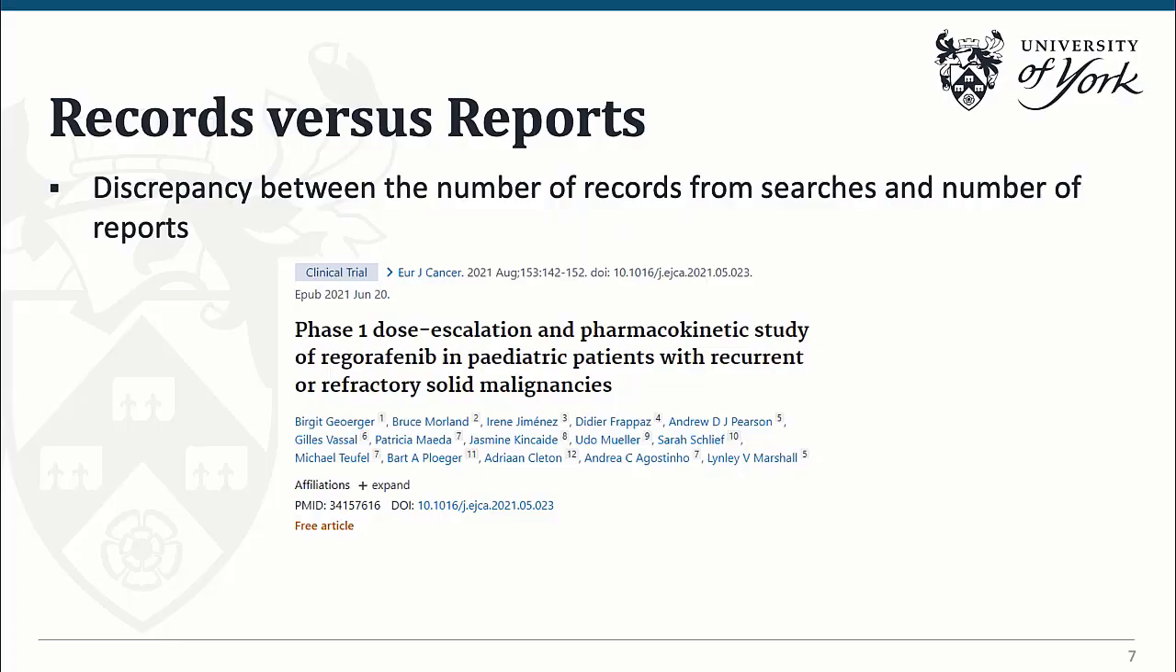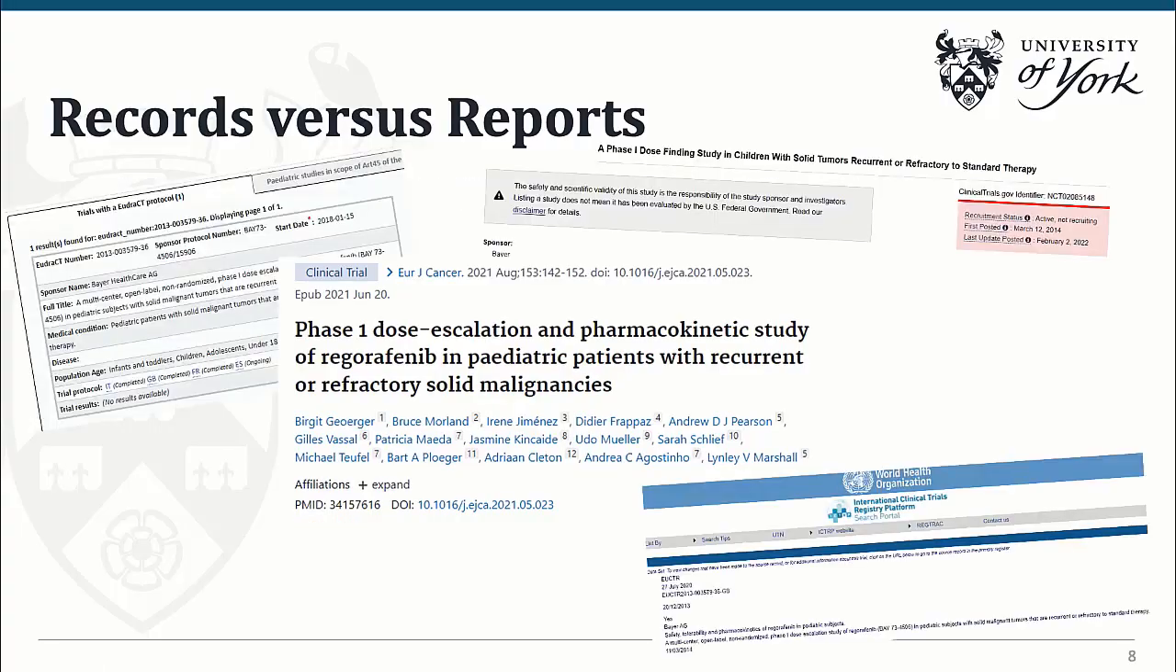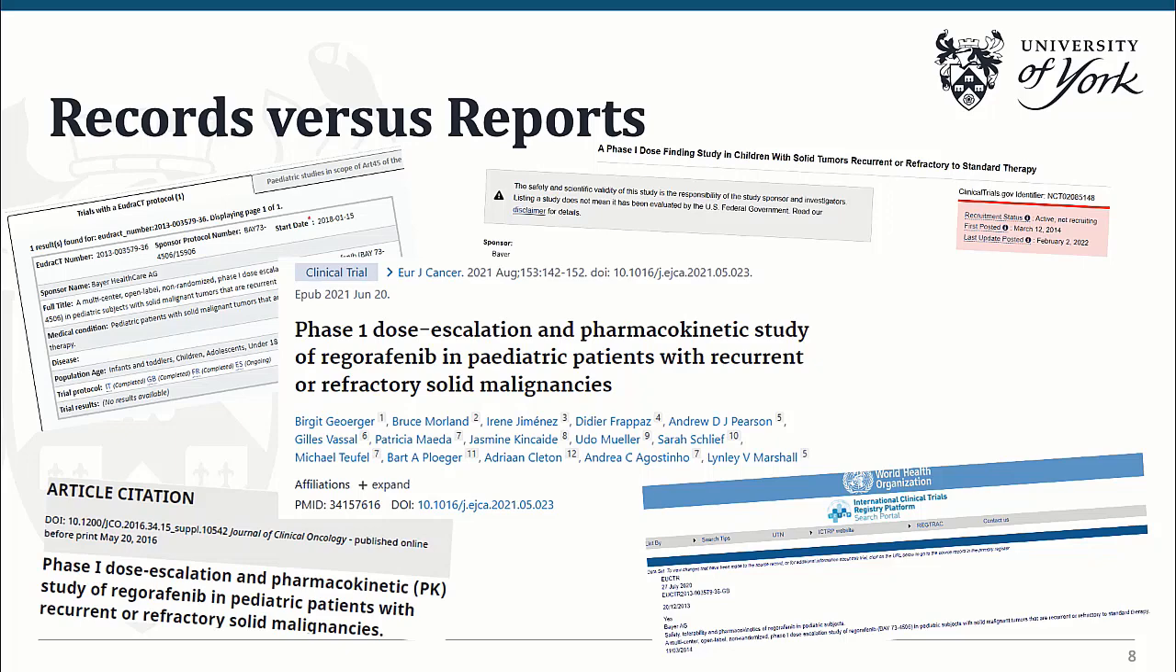I'm currently working on a systematic review looking at the effectiveness of treatments for children with relapsed and refractory rhabdomyosarcoma, which is a type of solid tumour found in children. And we found this full text record that was eligible for inclusion in our systematic review. However, we also identified 3 clinical trial registrations and a conference abstract associated with the trial. So in fact, we had 5 records that were associated with 1 report.